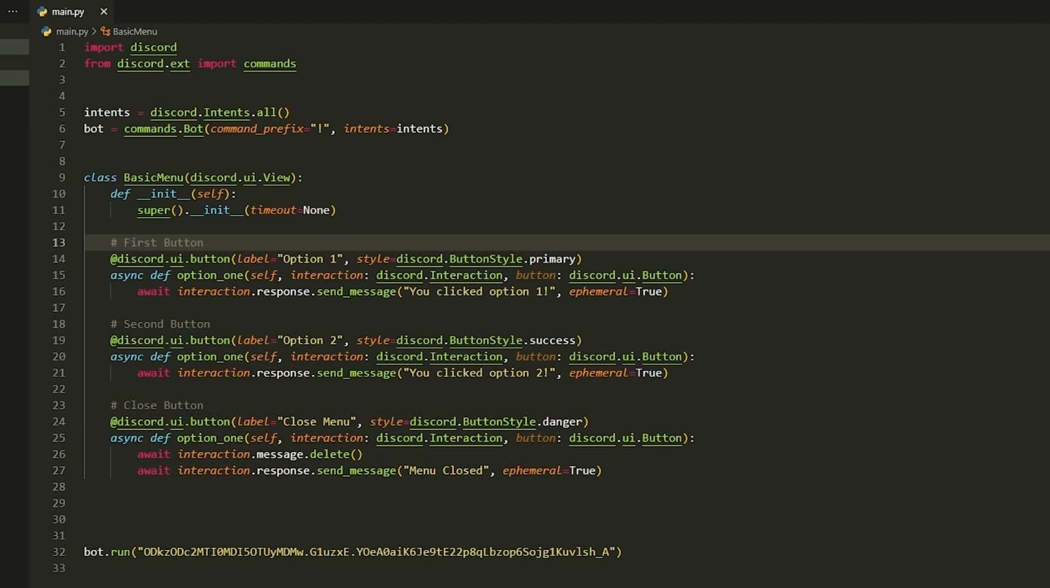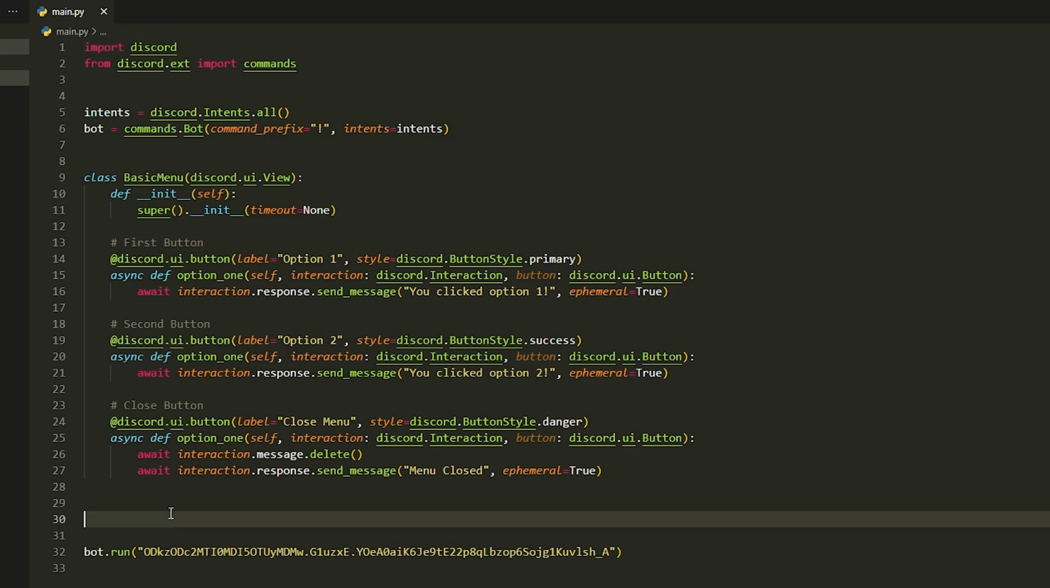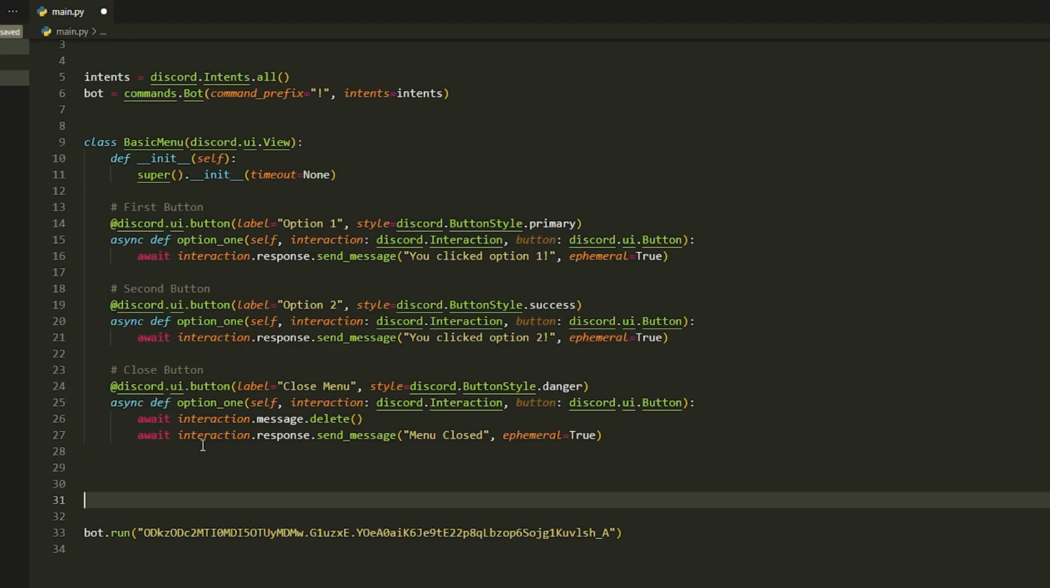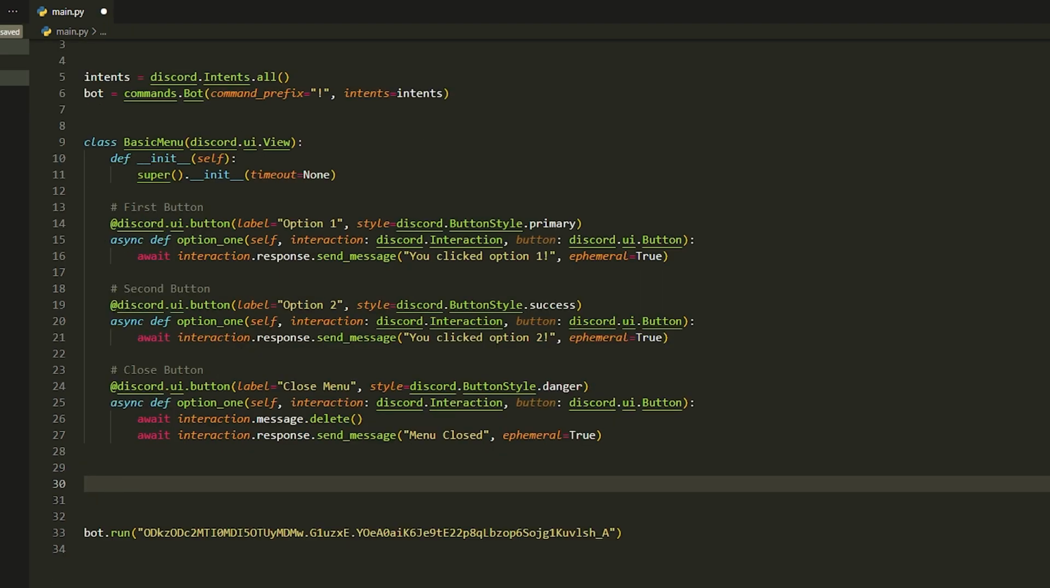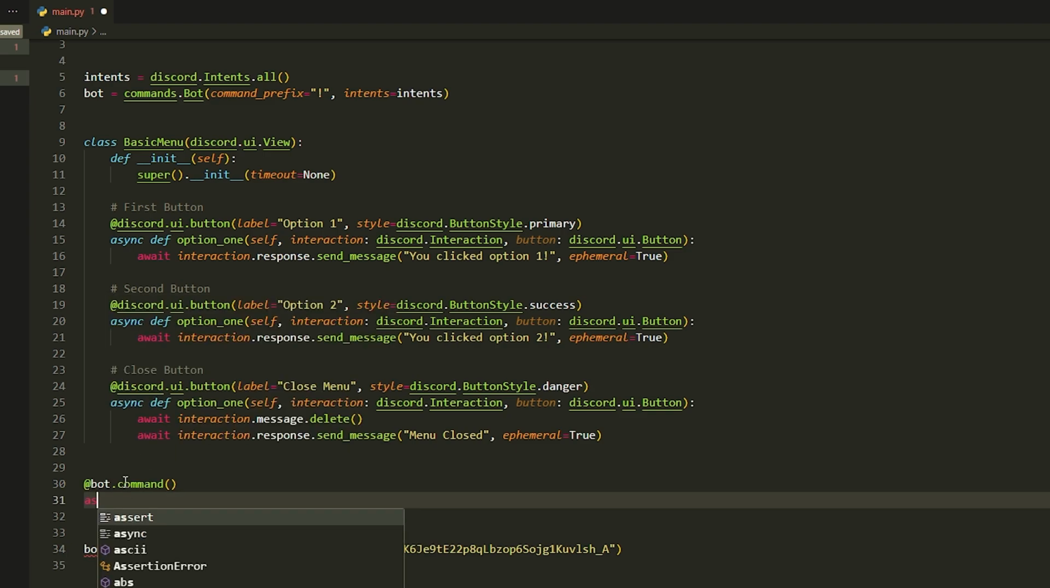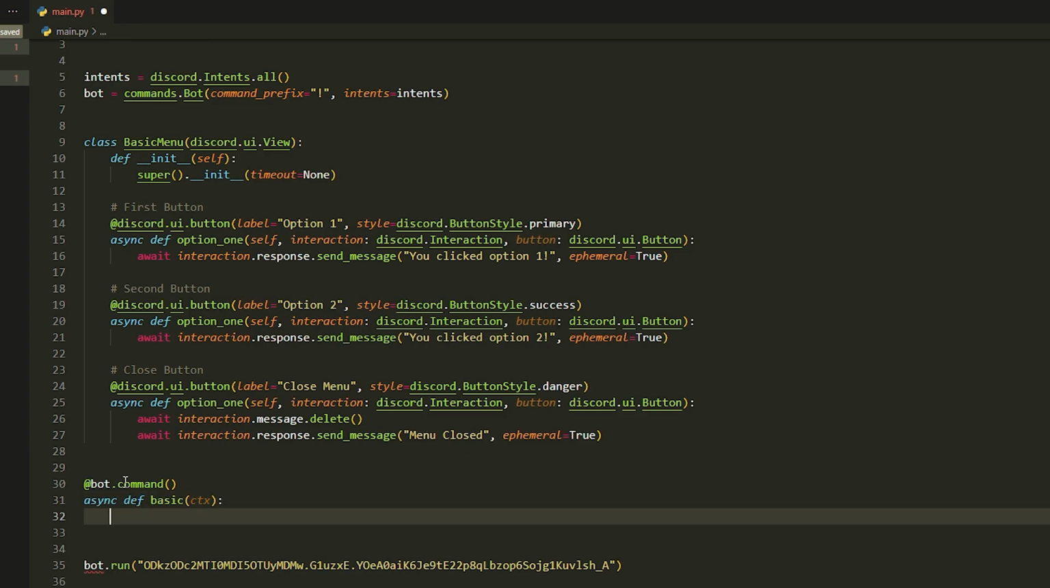I'll show you how to call it down in the command, so we don't make this all complicated when I do the other classes. But it's quite simple to call it. So basically you just do the traditional bot.command, and then async def, whatever you want to call it. We're just going to call this basic, and put a ctx inside here, and then all we're going to do now is view equals BasicMenu, so basically the class name.